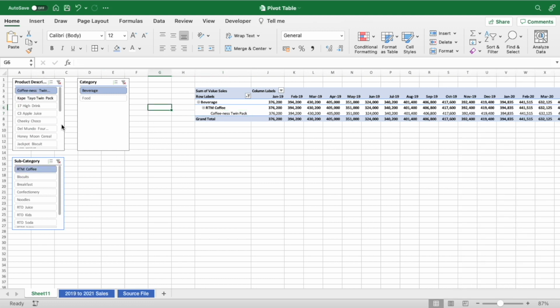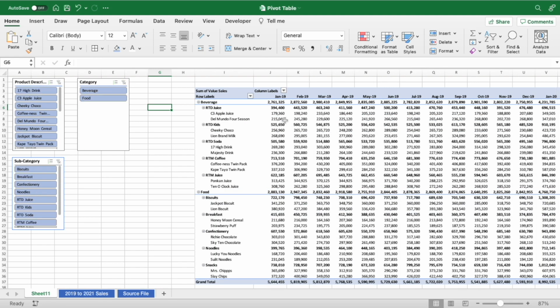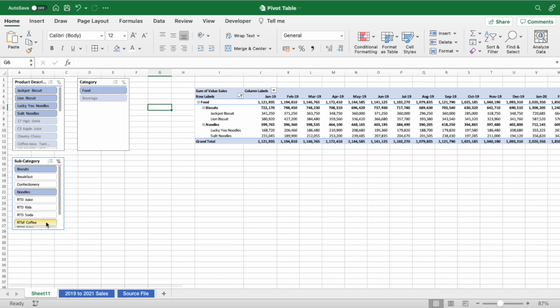And with the slicers, we can also select multiple items. So let's remove first all the filters in our slicers. For example, we want to see multiple subcategories, regardless of the category. What we can do is jump into the subcategory slicer here. Let's say we want to see biscuits, noodles, and ready-to-mix coffee. So what we will do is click biscuits, and while holding the control key, we will click on the noodles, and we will also do so with the ready-to-mix coffee here.